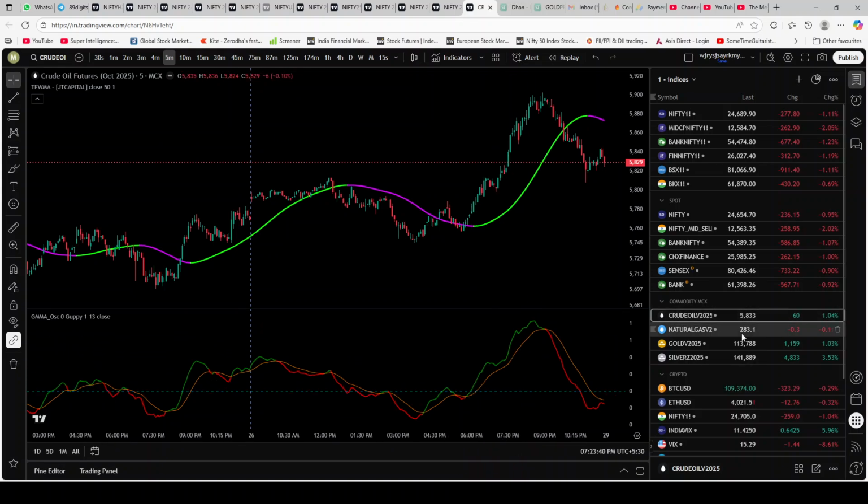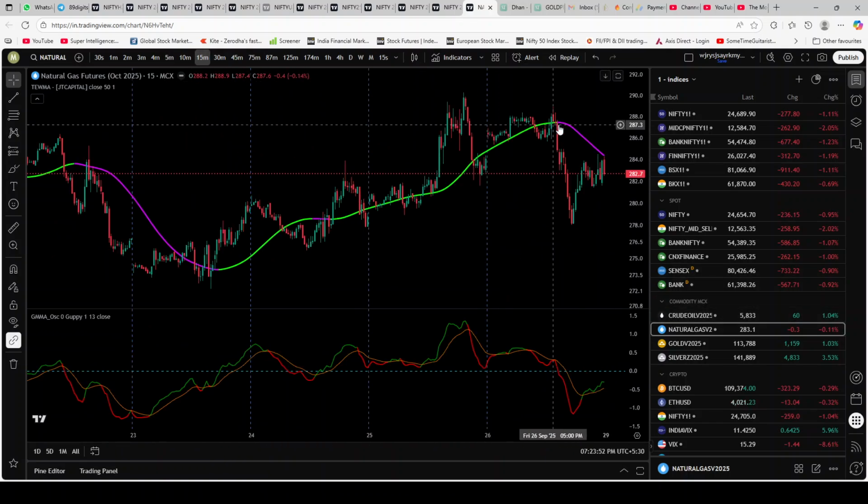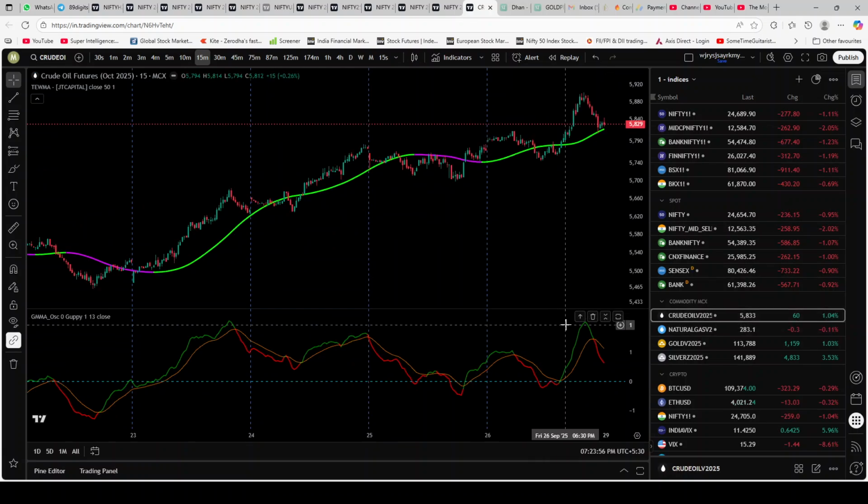So it is a multi-instrument setup, multi-time frame setup. Works great on multi-instruments, multiple time frames. Even on the 15 minutes time frame, you can have a look. You can see this clear-cut drop happening in natural gas, and you can see this clear-cut rise happening in crude.